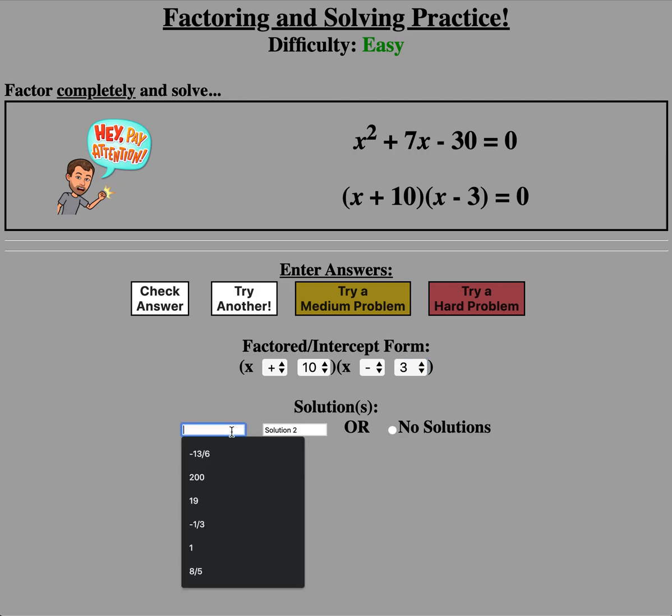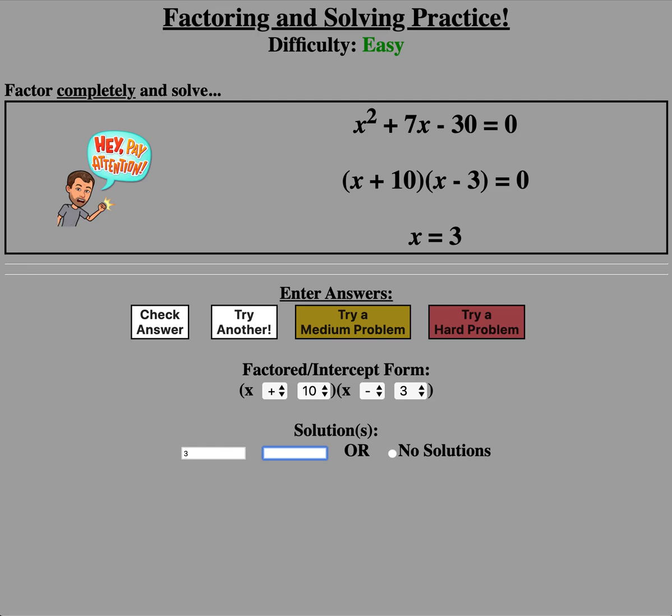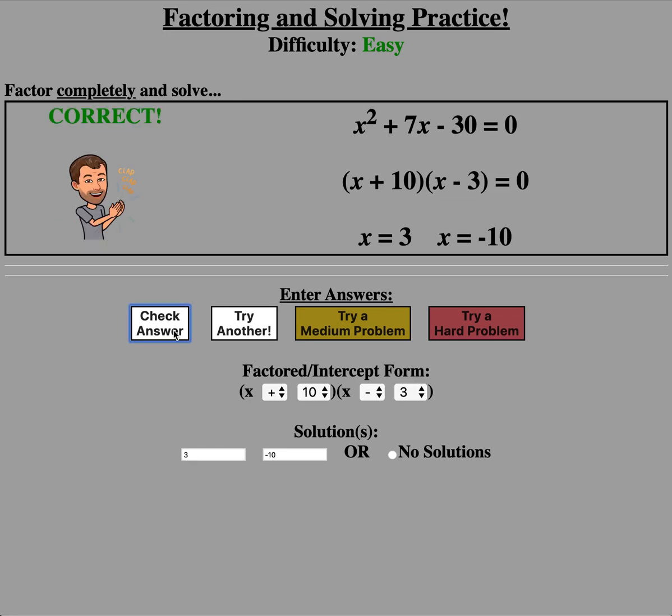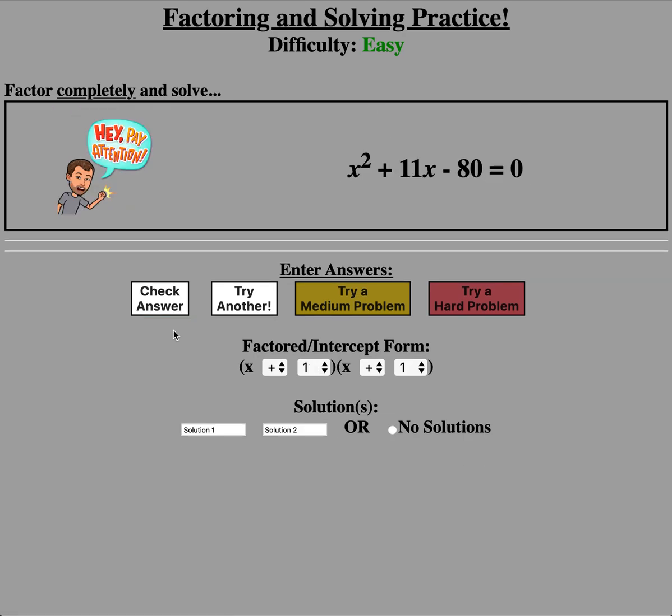And now that I have this, I'm going to go ahead and input my solutions, again, in whatever order you want. And as I fill these in, it's going to go ahead and begin to fill in the information. When I'm ready to check my work, I'll hit check answer. And if I'm correct, you'll see it says correct. And then it will give me another problem to do.